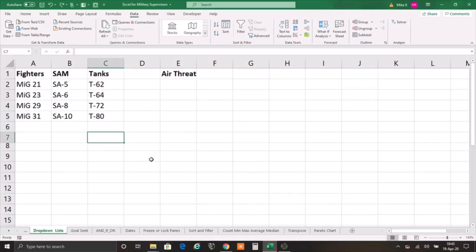This video is going to show you how to do drop-down lists in Excel. The drop-down list is basically where you select a cell on a spreadsheet and have a list of multiple items that you can choose from. I'm going to show you two ways to do this.